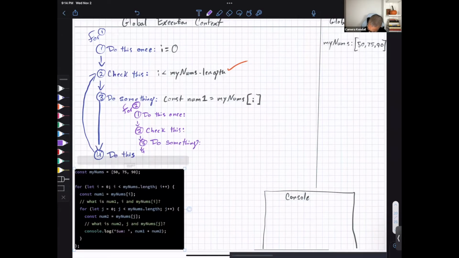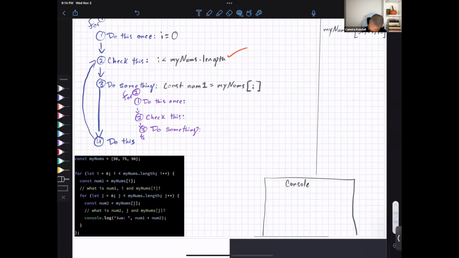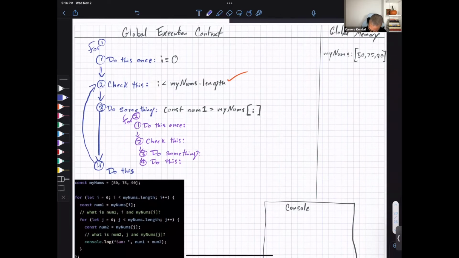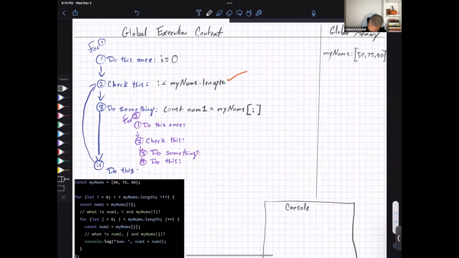running out of space. Let me move this down just a little bit. All right, step 4, do this. I'm also noticing that for our outer for loop, under our step 4, I neglected to write i++. All right, we have our steps for our inner for loop.